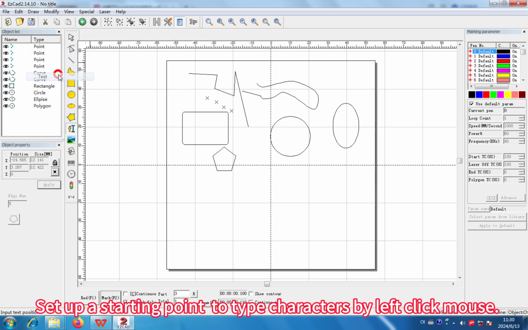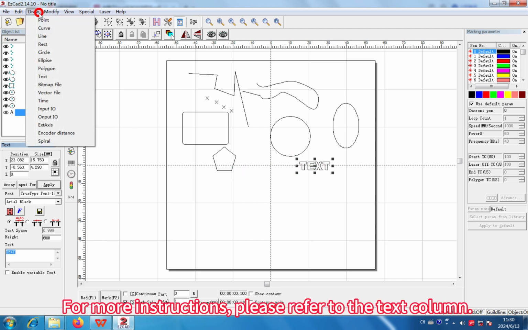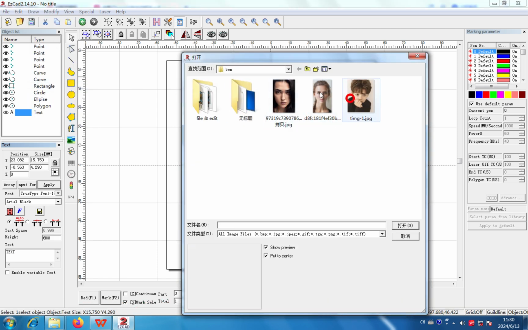Set up a starting point to type characters by left-click mouse. Here you can enter characters. For more instructions, please refer to the text column.